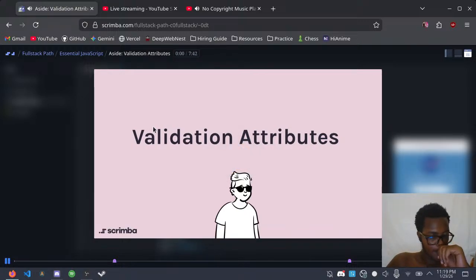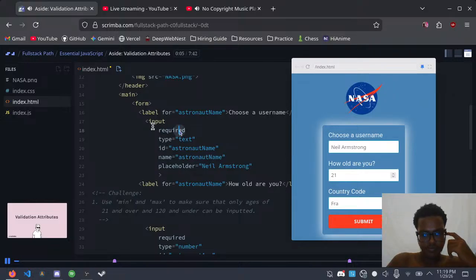Let's take a look at a few more validation attributes. So far, we have seen required, but there are quite a lot more, and we're going to check out some of the common ones. Now, I've made a few changes to our form. So now it's more about some questions to ask on sign up. We have choose a username, how old are you, and a country code.